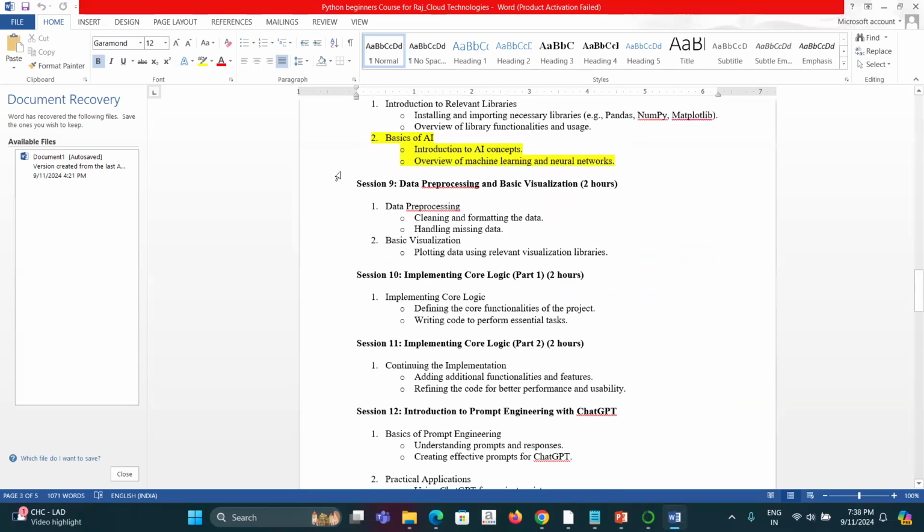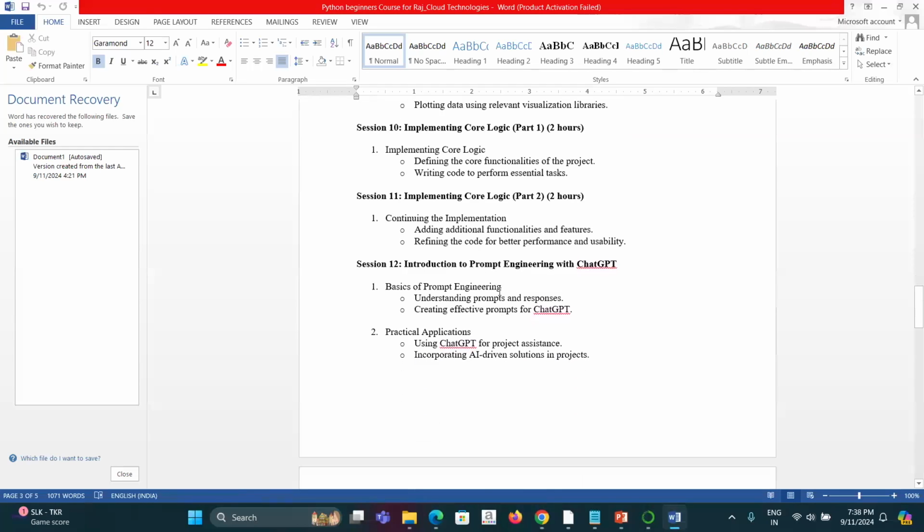And then we start off with basic projects where we do some basic data pre-processing and visualization to understand what kind of data is there. Then we will start implementing the core projects, the projects that people have chosen. Then we'll learn about some level of ChatGPT, how you can use ChatGPT for your project execution.